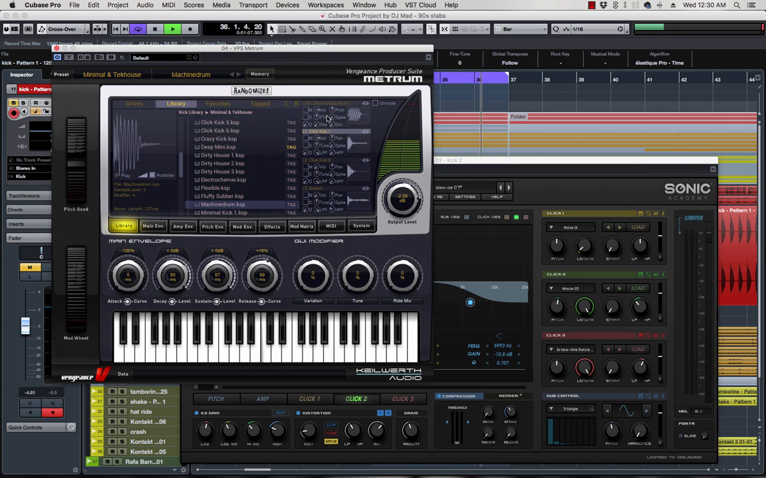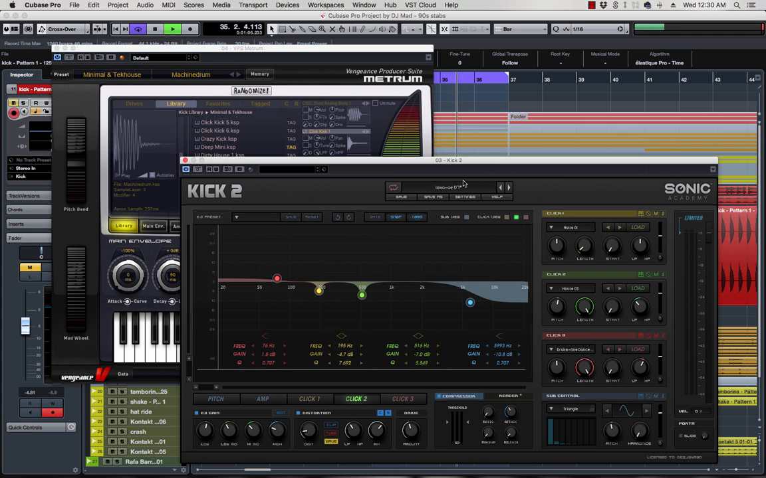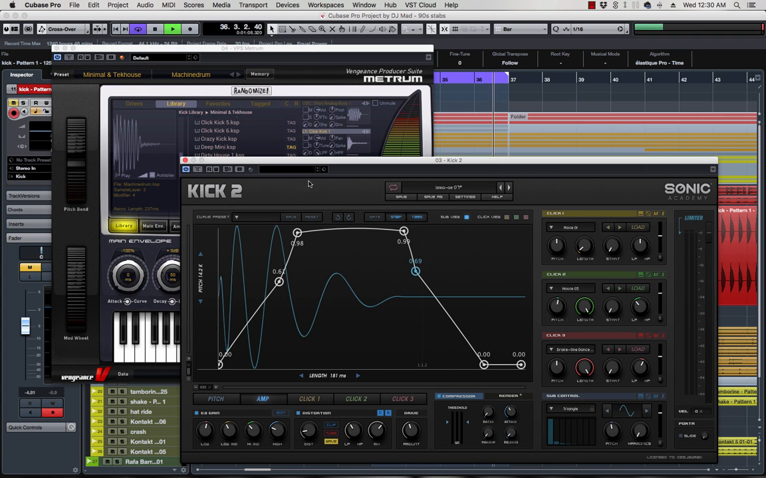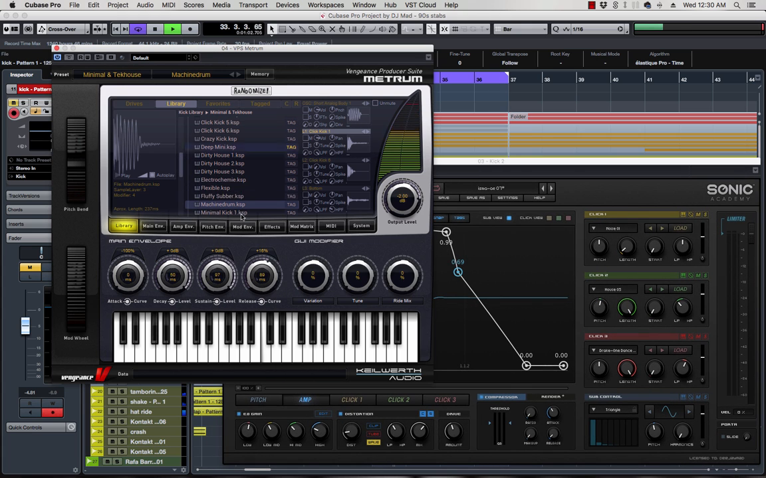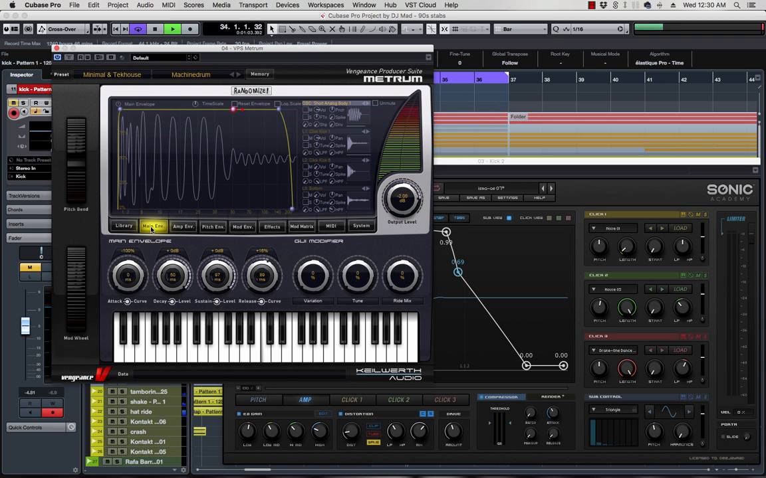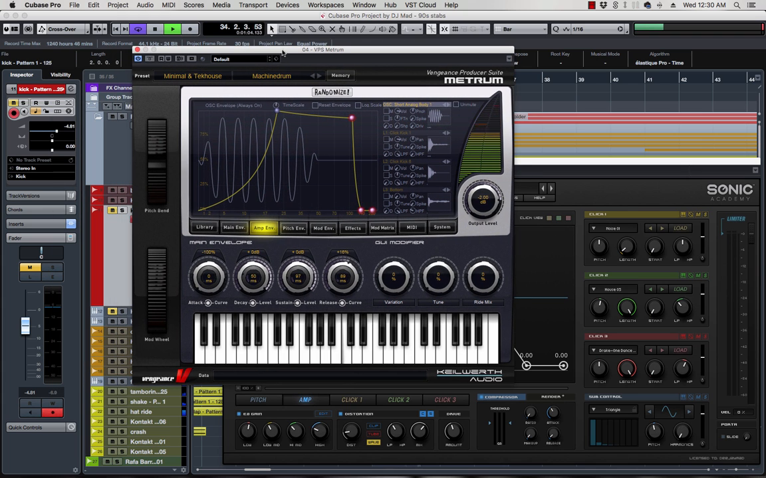Do we have a little more capability on Metron compared to Kick? The one thing I like about Kick that I don't like about Metron is the amp envelope. It's very easy to use. Unlike over here, I think you've got to click on the actual thing first, and then that's the one that's going to be edited. So if you go to main envelope, amp envelope, that's the amp envelope right there. Let's just mute this real quick.